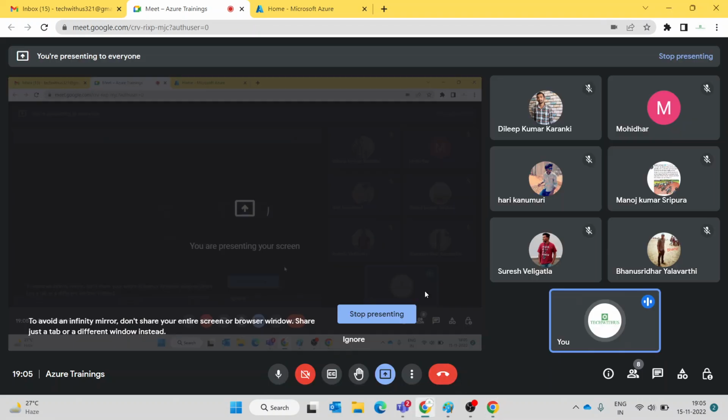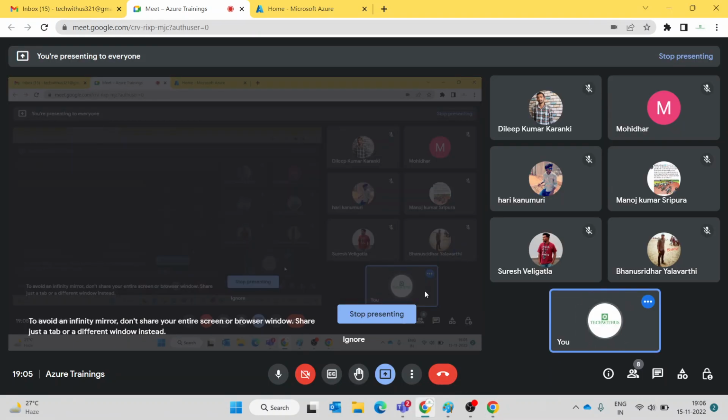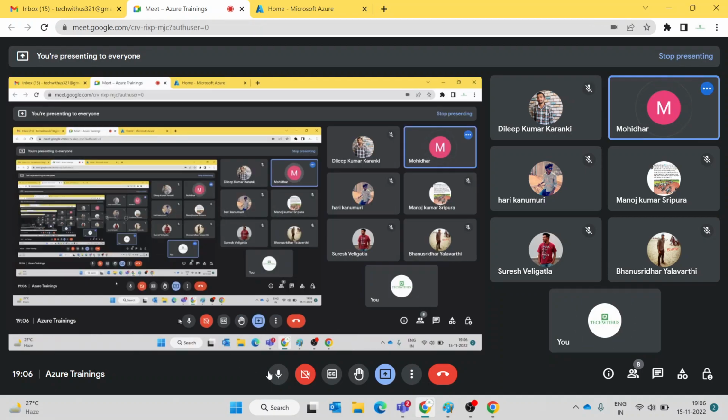Started sharing my screen. Can someone confirm whether you are able to see the screen? It's visible. Yeah, thanks, Mehul.